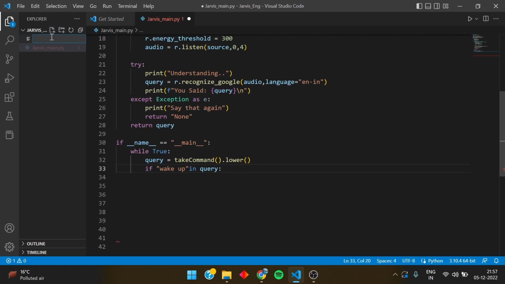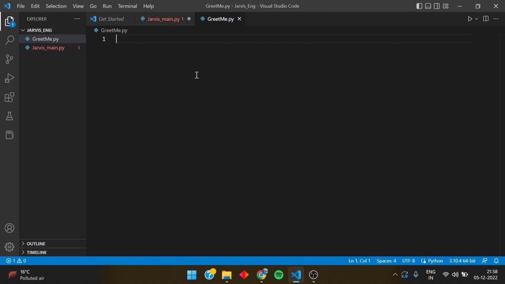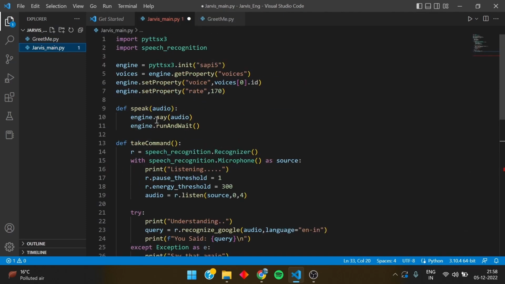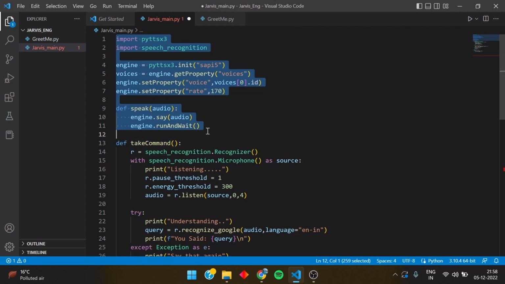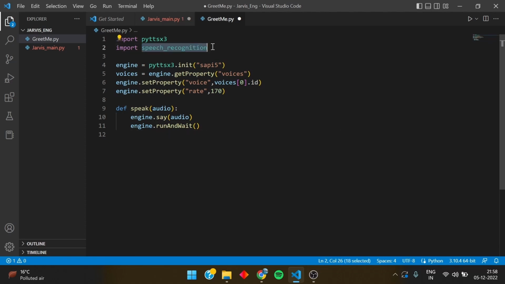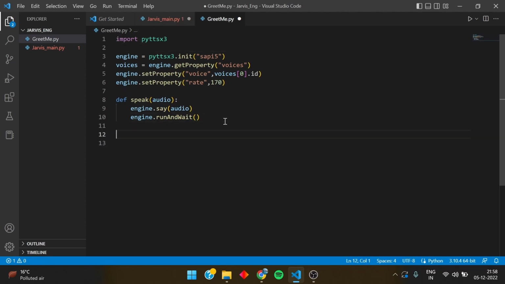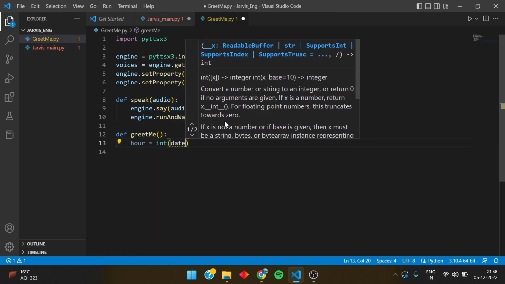So we have to make another file in which we have to write another function, which would be the greet function. greetMe.py. Okay, so now in the greetMe.py, we can just copy paste the imports to def speak, as it doesn't require changes. It is just the same. The code is the same till here, because we have to understand what we are saying. So we have to put an engine over here also. And now after that, we have to simply write def greetMe, the greetMe function we have to make, and then we have to write hour is equal to int datetime.